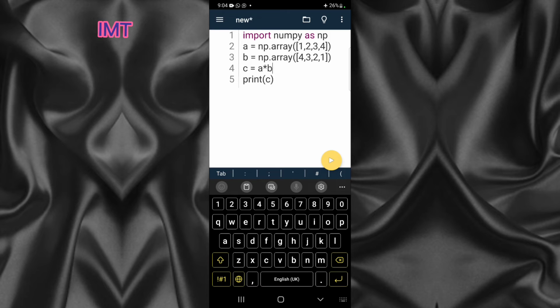Okay, so let's assume I want to multiply this first array with 2. Remember what I told you, the 2 will be multiplying the first array one after another. That means 2 will multiply 1, 2 multiply 2, 2 multiply 3, 2 multiply 4.